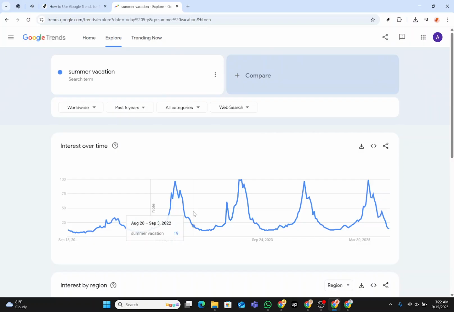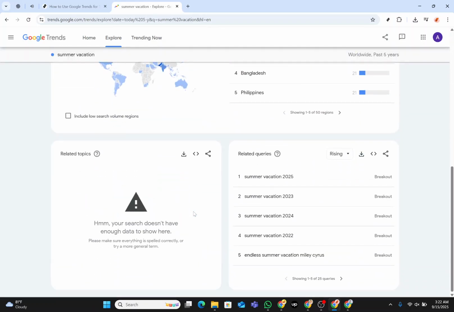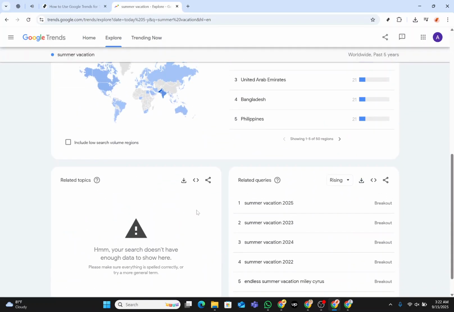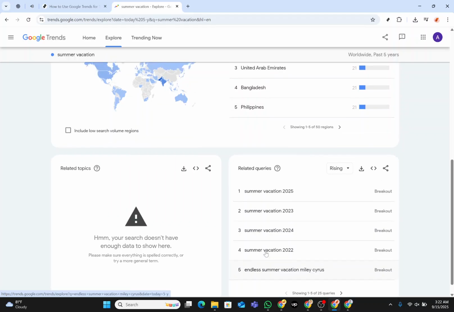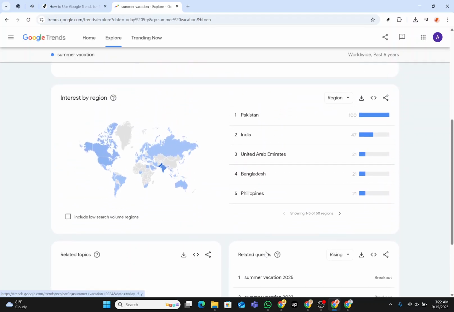As you scroll down, you'll find sections on related topics and related queries. These sections are invaluable for broadening your research as they highlight broader travel categories or rising searches like cheap summer flights or best fall destinations. This helps you identify timely content and promotional ideas.